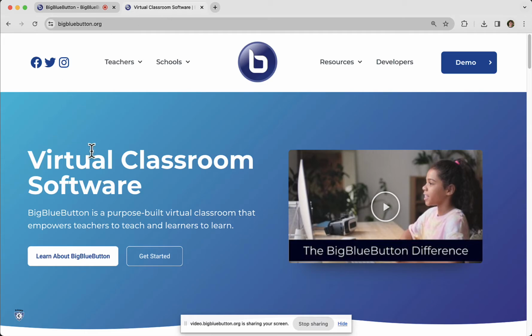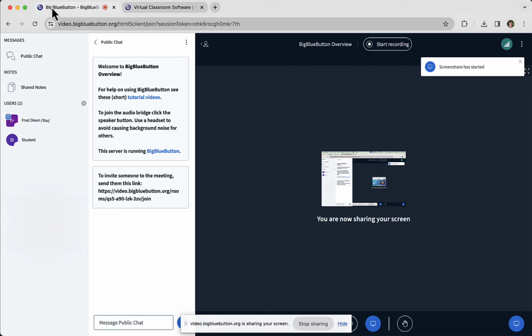So here, if I click, I can actually go to maybe a different tab. Students will see what you're viewing on your screen. I can go back at any time and click stop sharing.